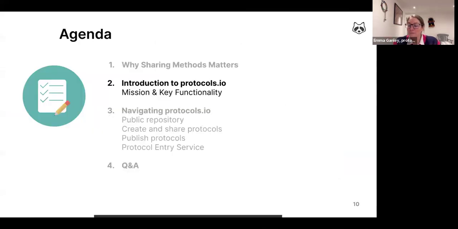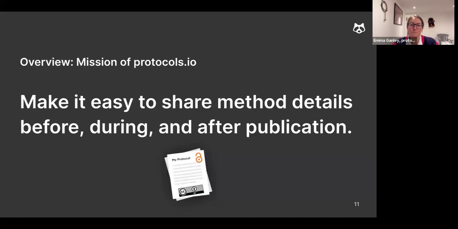So now I'll give you some insights into protocols.io. I'm Director of Strategic Initiatives at protocols.io. Clearly, I have a bias towards this platform and tool, but it is a really excellent tool that will serve you to share methods details. Regardless of the research discipline that you work in, if you have a step-by-step method, protocols.io can be used to share the methods that you're generating.